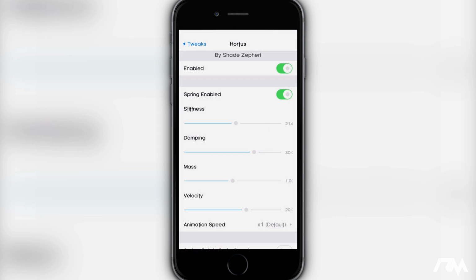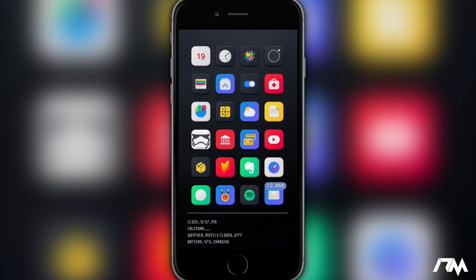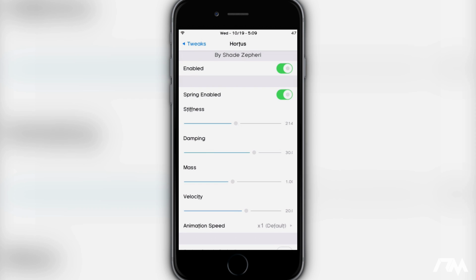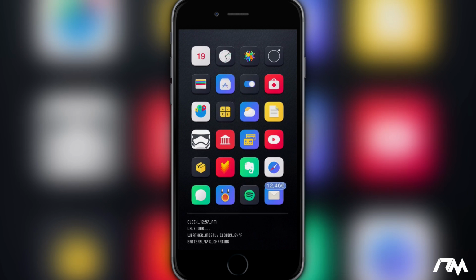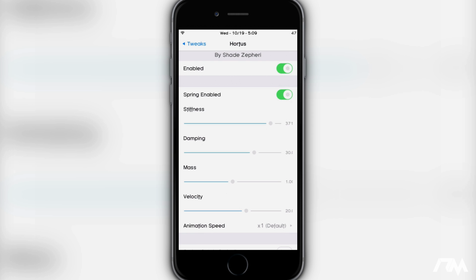So it's a little bit different. It's a little bit more subtle with less of a stiffness. If we go ahead and dial it back up, exit the app, you can clearly see what the stiffness adjustment is doing. So let's dial that back down to about middle.